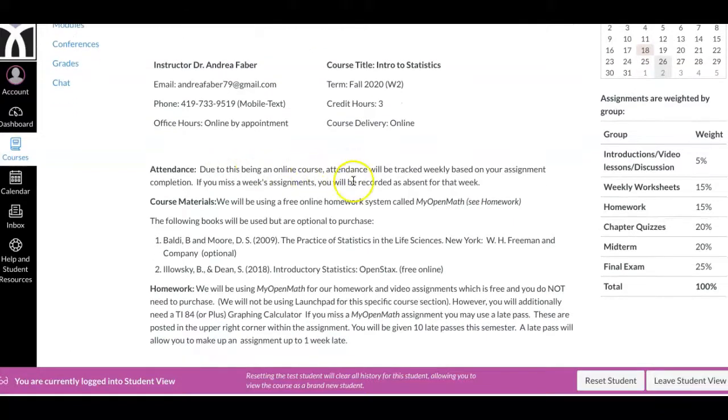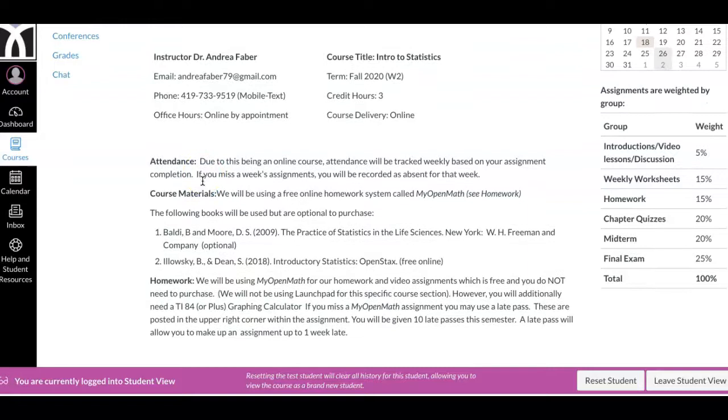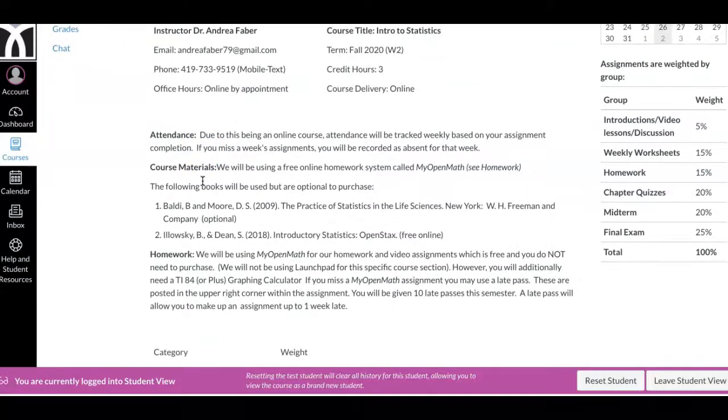So attendance is important. You need to do your weekly assignment. Since it's an online class, that's how I'm going to keep attendance. We are going to be using a free online homework system that's called MyOpenMath, and I'll talk about it down here in homework. But it is free, so you don't have to do anything to get it.